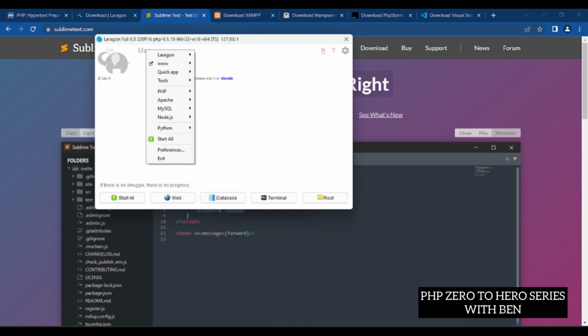Now the www, the triple W, is for all of your projects which you have inside of your Laragon software. The quick app helps you to start up apps very fast. Like you can start up a Laravel project, a Symfony project, or a WordPress project. I don't want you to focus on all of these at this time. Let's just get acquainted with the app itself.